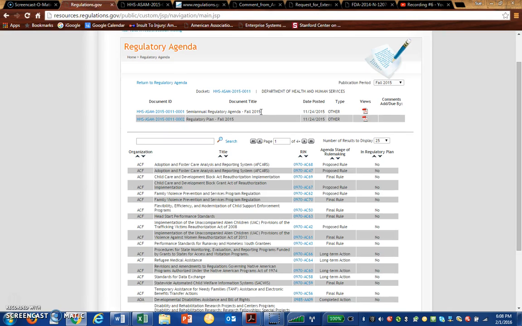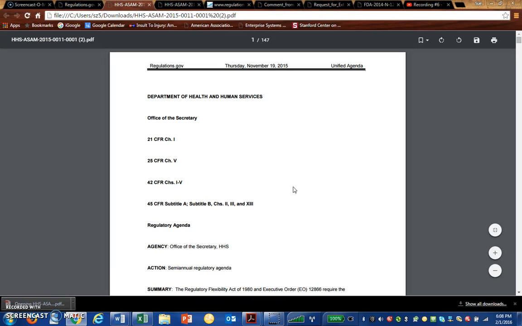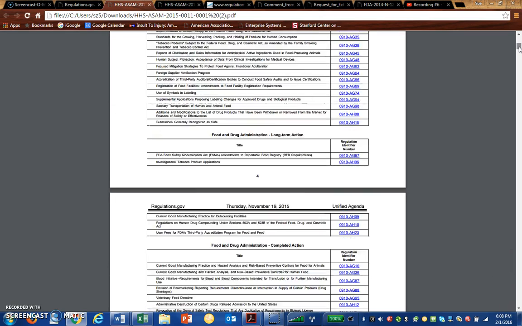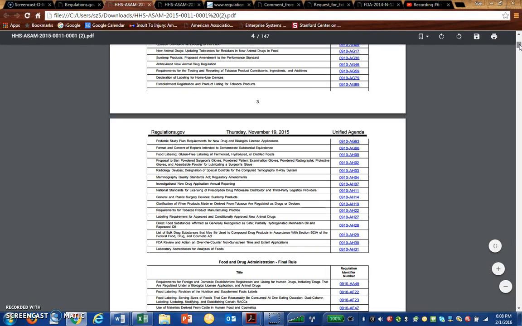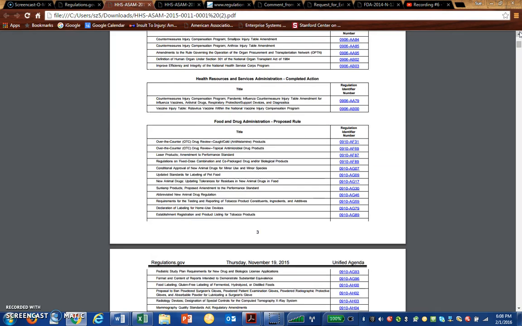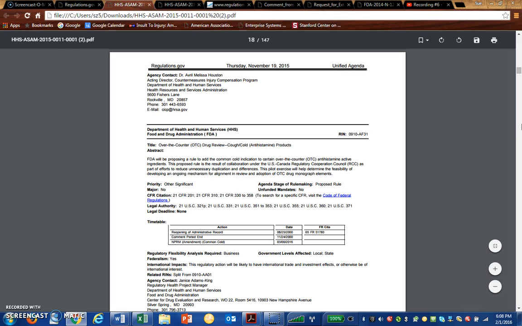The semi-annual regulatory agenda, this is that first link, is another PDF, and it will give you an idea by agency what they have been up to. So let's see if we can get to the beginning of the FDA here. Here we have proposed rules. It will give you the regulation identifier number. And if you click on, let's just do the first one, it will give you a basic summary of what's going on.